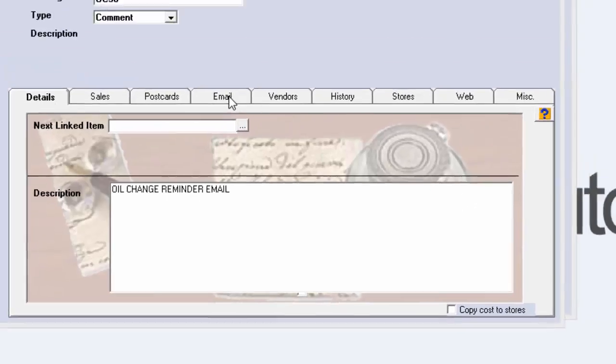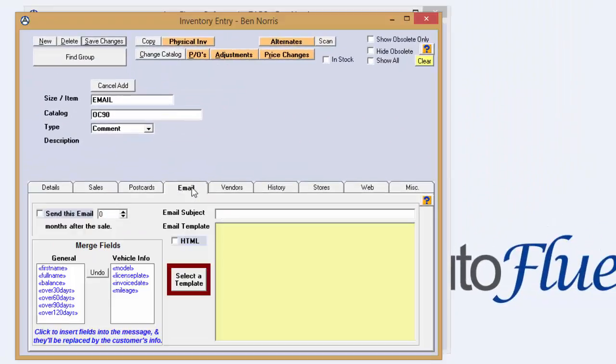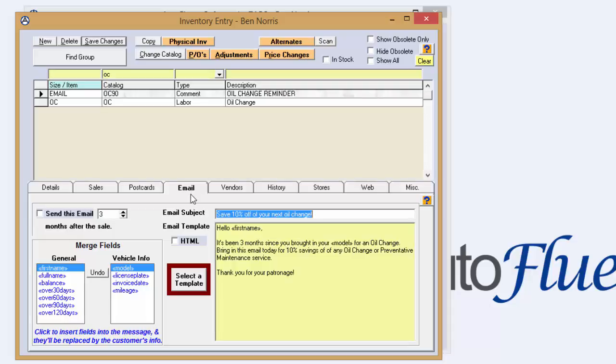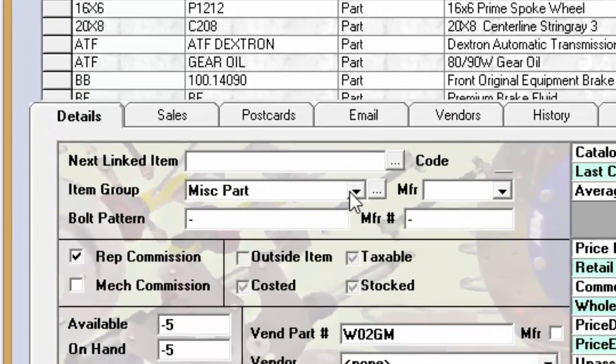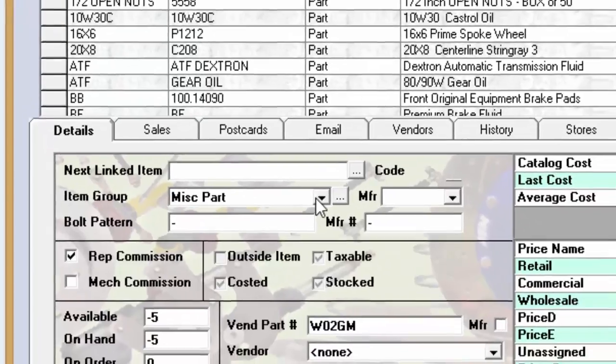Now click on the Email tab. Here you will see the familiar interface that we saw in the email section of AutoFluent. From here you can either create a new email from scratch or use one of the templates that you have created previously. Now that we have created an email in inventory, we can add it to either a package or a lube item. You can also have an email's item linked to a single inventory item by setting the email catalog number as the next linked item.